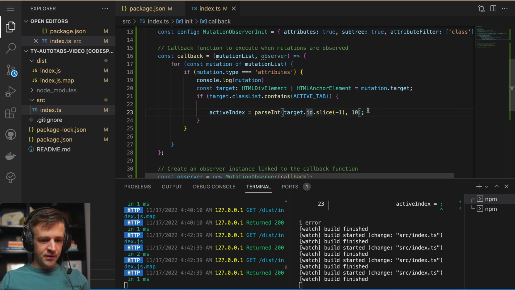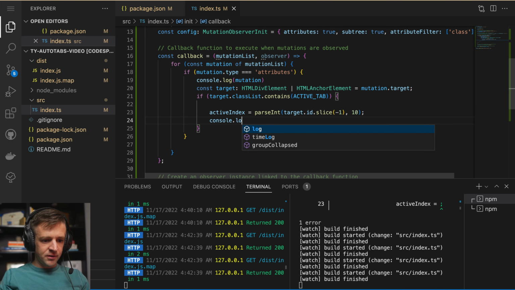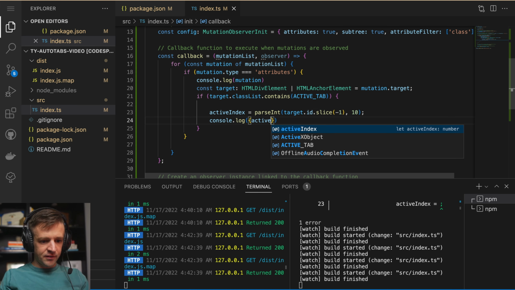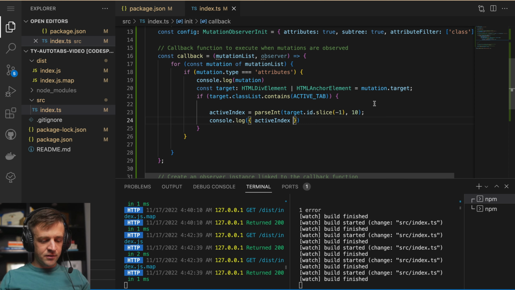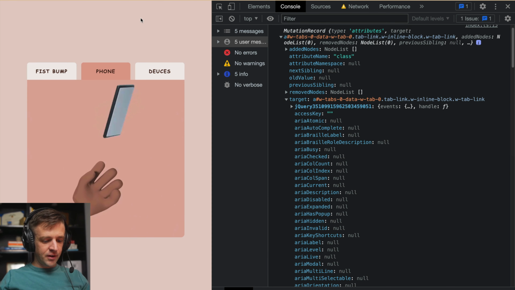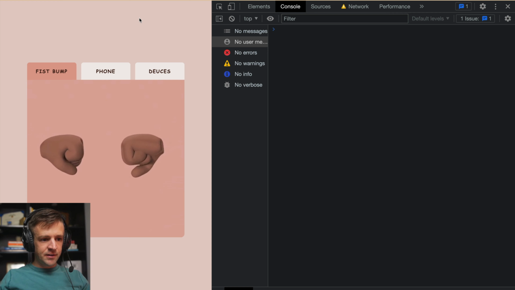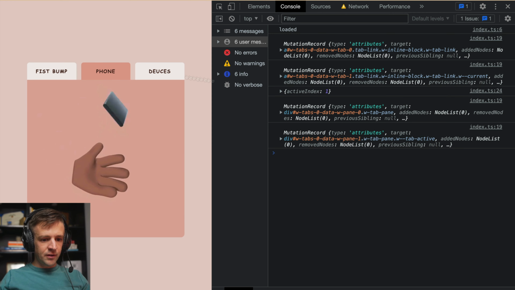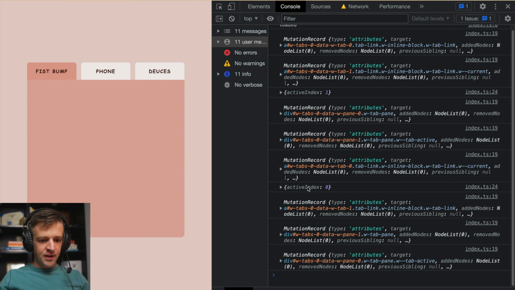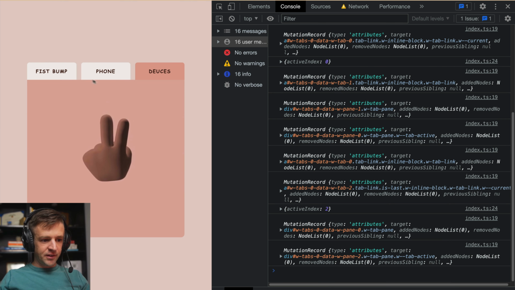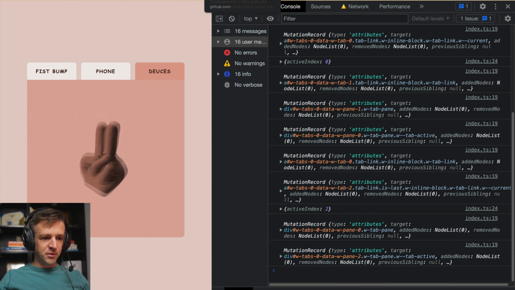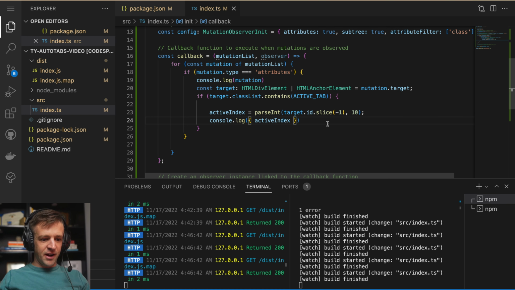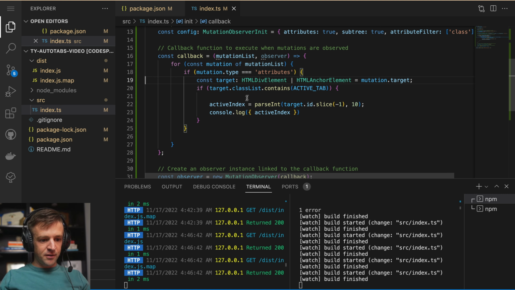So actually, now let's go ahead and console log the active index, just so we can see what we're doing. And I'll refresh here. Active index 1, active index 0, active index 2. So that's great. We're able to know exactly what our active index is. So I'll go ahead and remove this console log. We definitely don't need that anymore.